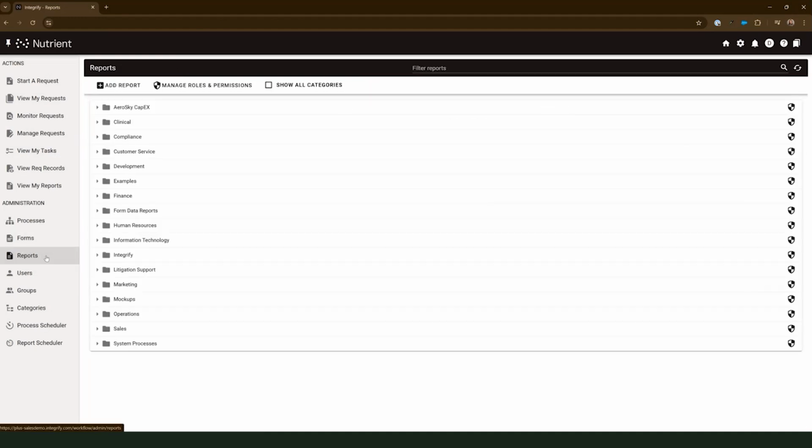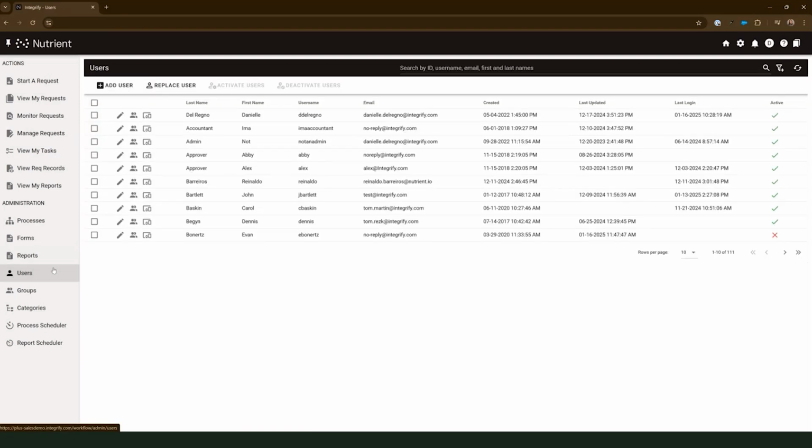Moving on to reports, you can see the same view. You can see all of our categories here. You can add a new report or import one from our website as well. Manage roles and permissions. Users will allow you to add, deactivate, or replace users in your instance.